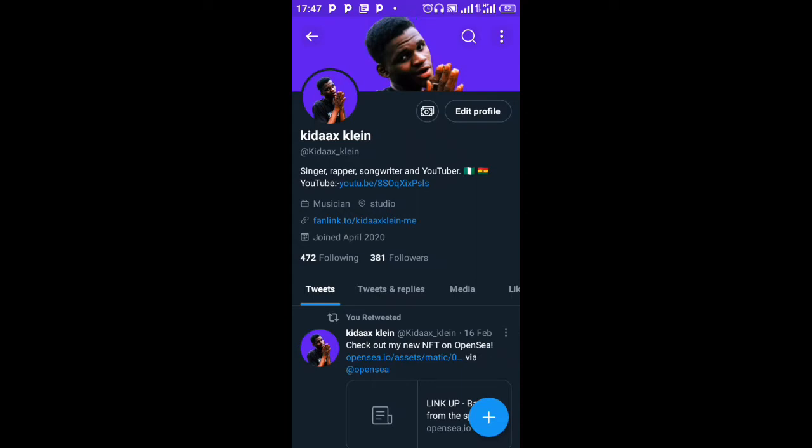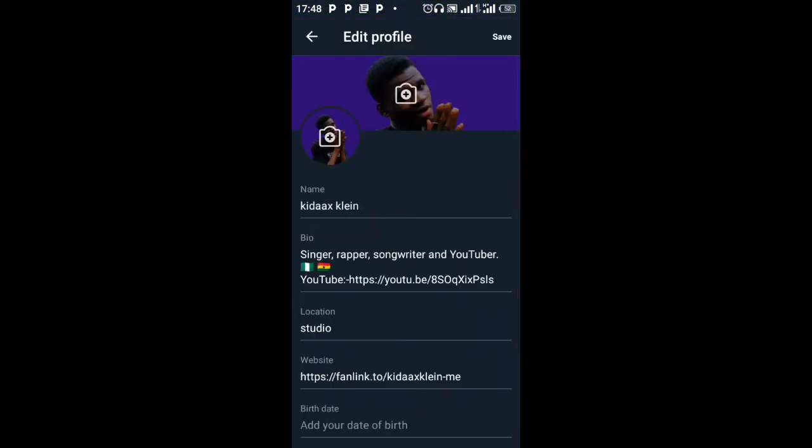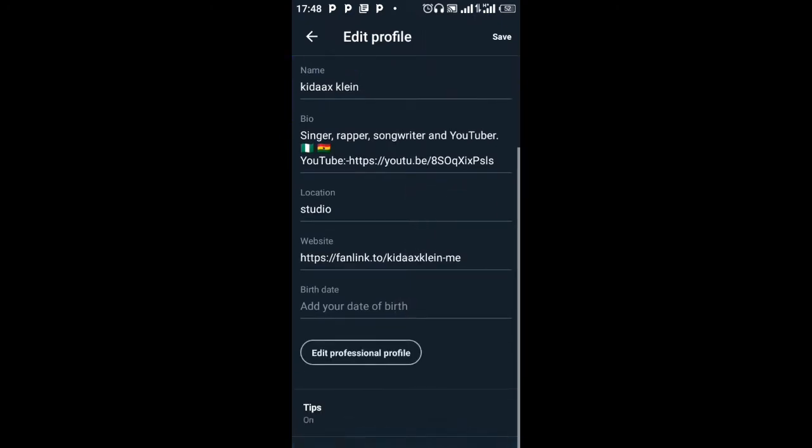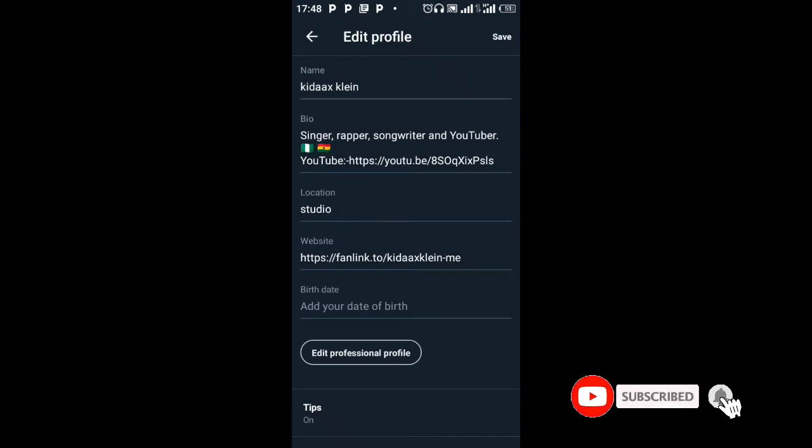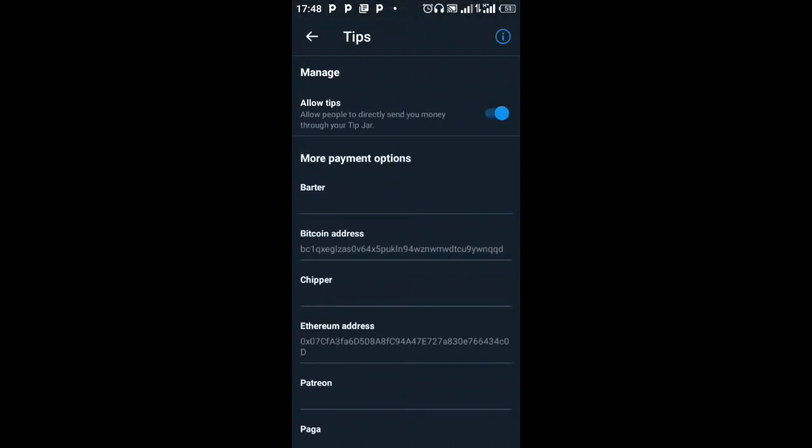So the next thing you have to do is to click on edit profile. Can you see this? Make sure your profile is a professional profile. So in case you've not switched to a professional profile, you have to switch to a professional profile first. Then you click on tips. Can you see it? Then you allow tips over here.